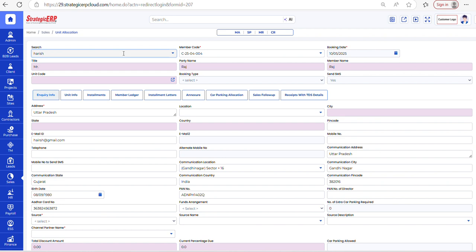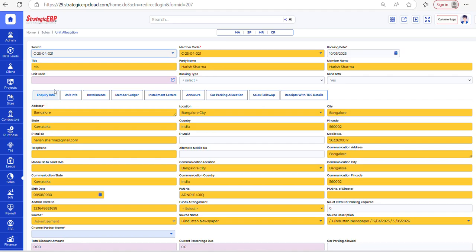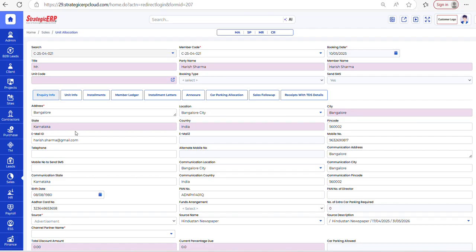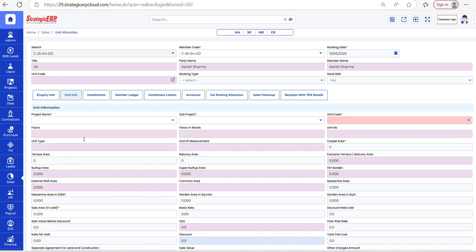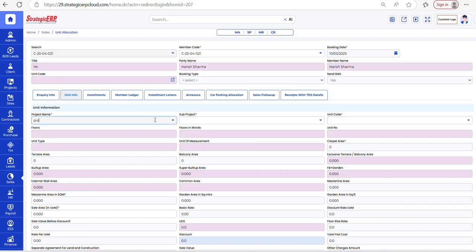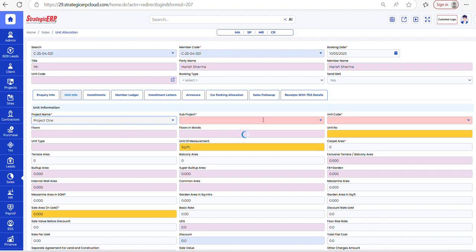Let us take another example. When you do that, you have unit information and inquiry information. Inquiry information is the inquiry where the lead has come into the ERP application. From the inquiry information, you then have unit information, which specifically mentions which project is connected to whom. Here we capture all the information of the project.